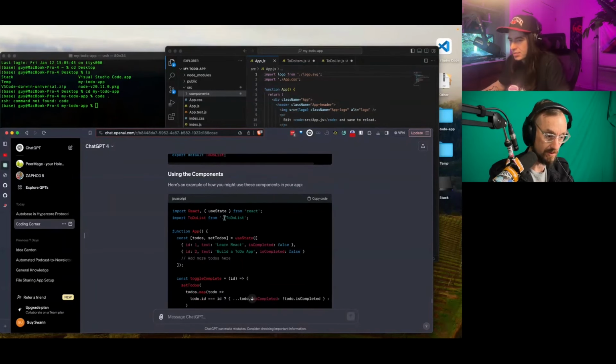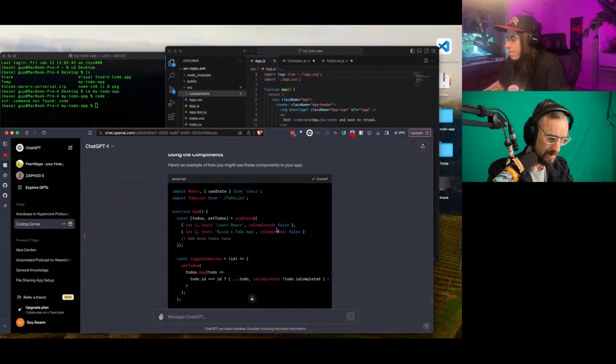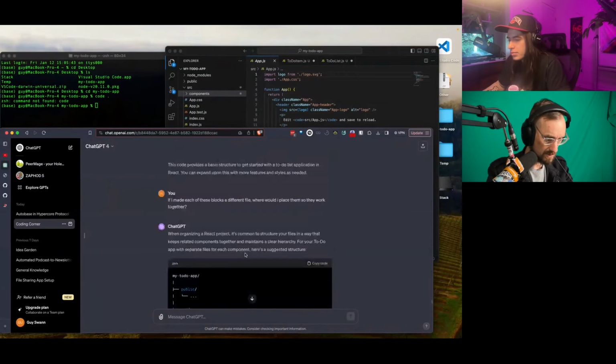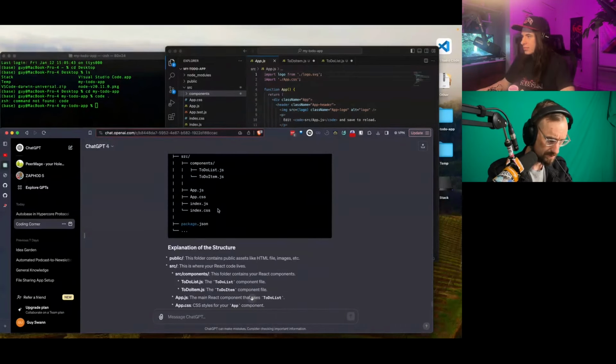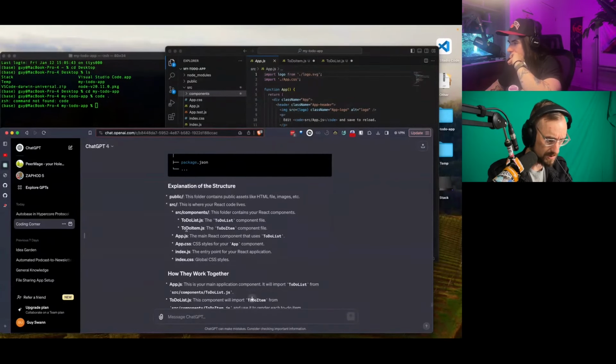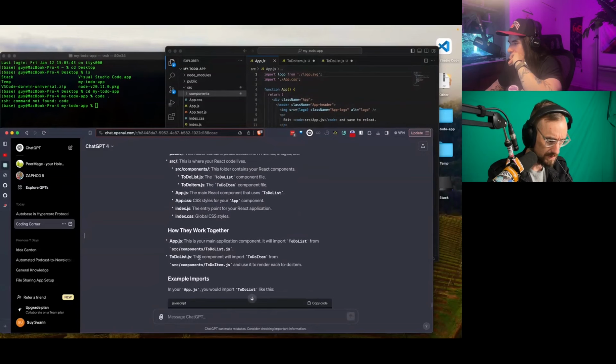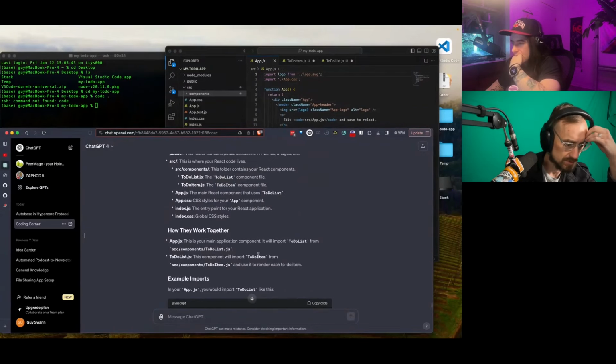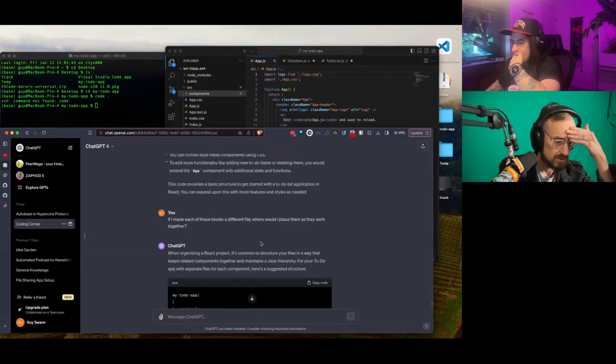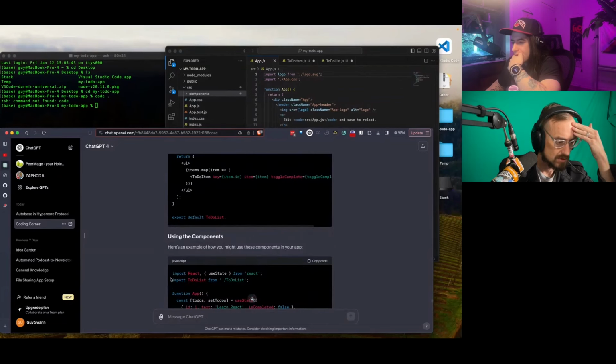Here's an example of how you might use these components in your app. So, app index, package.json, explanation of the structure, how they work together. This component will import to do item, and use it to render each thing. App.js. This is your main application component. So is that what it's saying? Is that this JavaScript here?